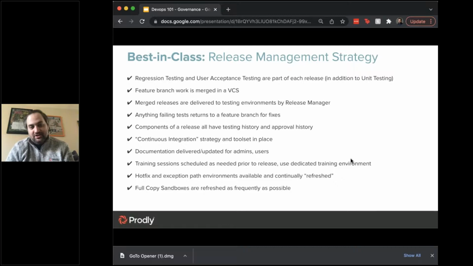Release management strategy, this is probably the heaviest one of what we're talking about here for best in class and how this applies to governance. You need to embrace testing or deal with testing, or however you feel about testing, but regression testing and UAT are a part of each release. This is what best in class people are doing.